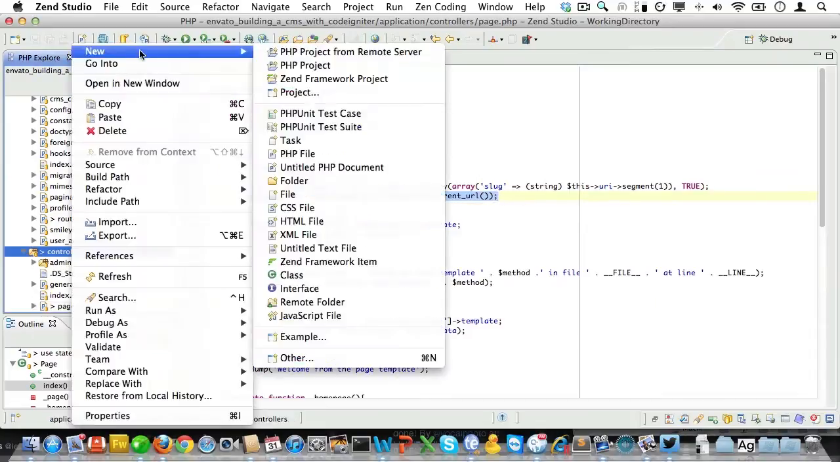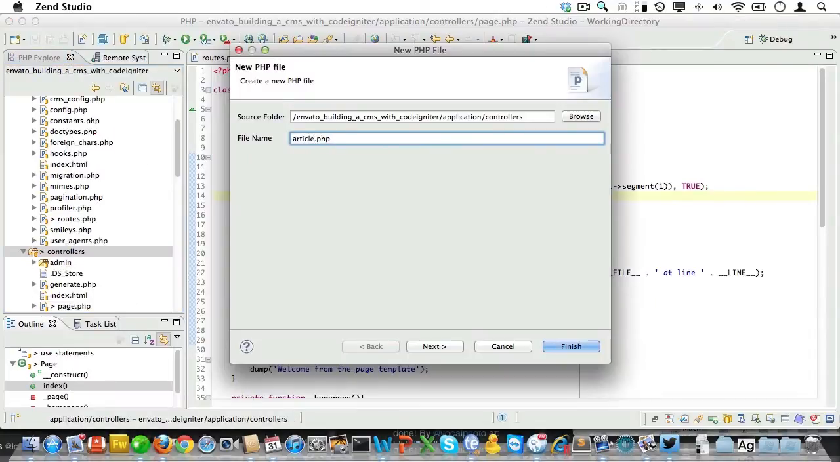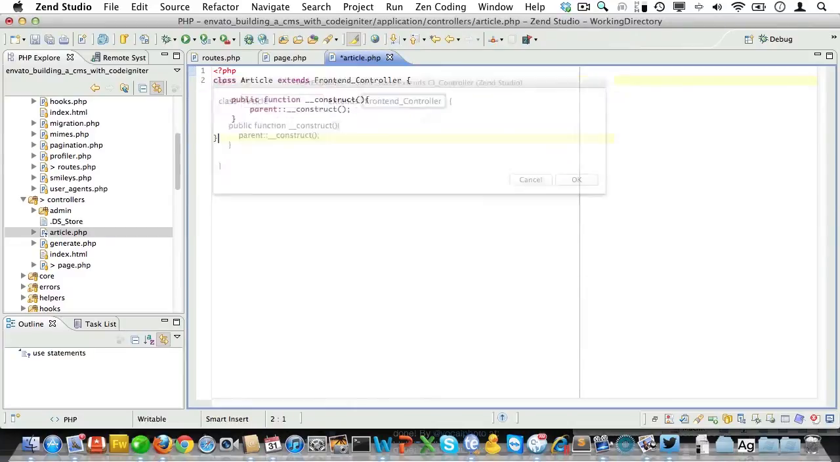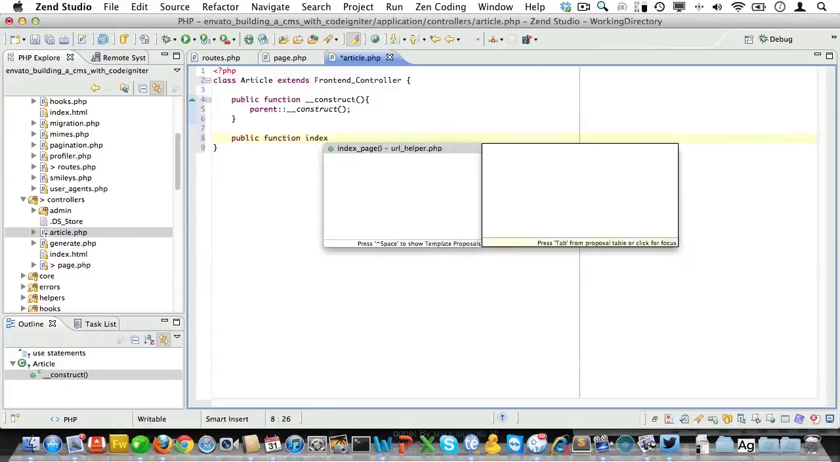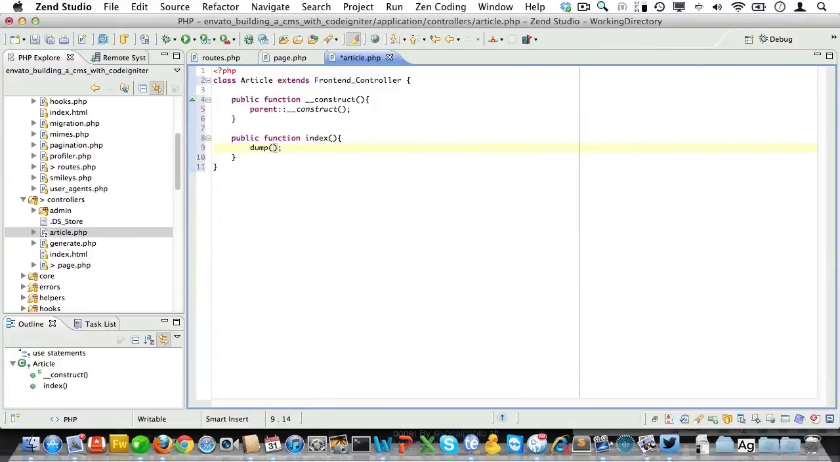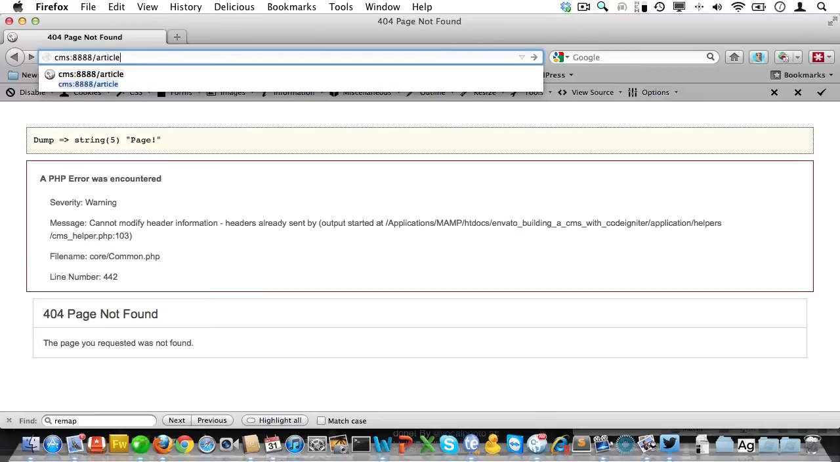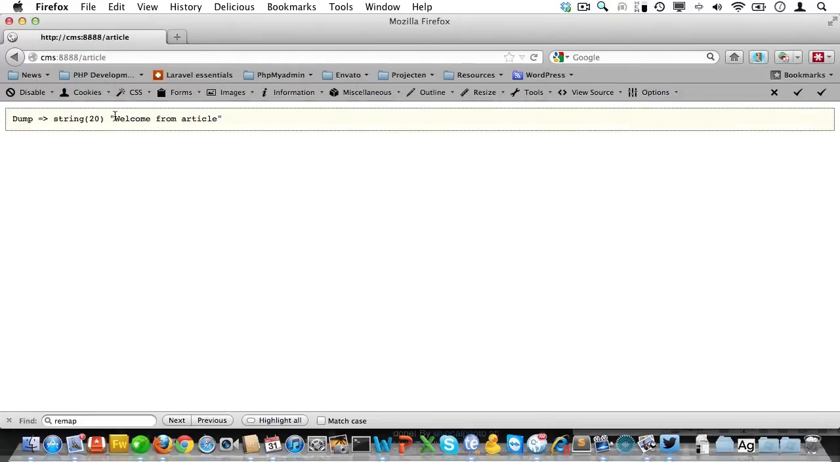Okay, now I'll create a controller called article. It will have a class of article and it will extend the front-end controller. Now I'll also create an index method. And okay, I'll just put in a dump as well to welcome us when we visit it. And now, what would happen if I type in the URL article? Exactly, CodeIgniter will look for the article controller and it will find it. Now this is a pretty powerful way to set up CMS routing.